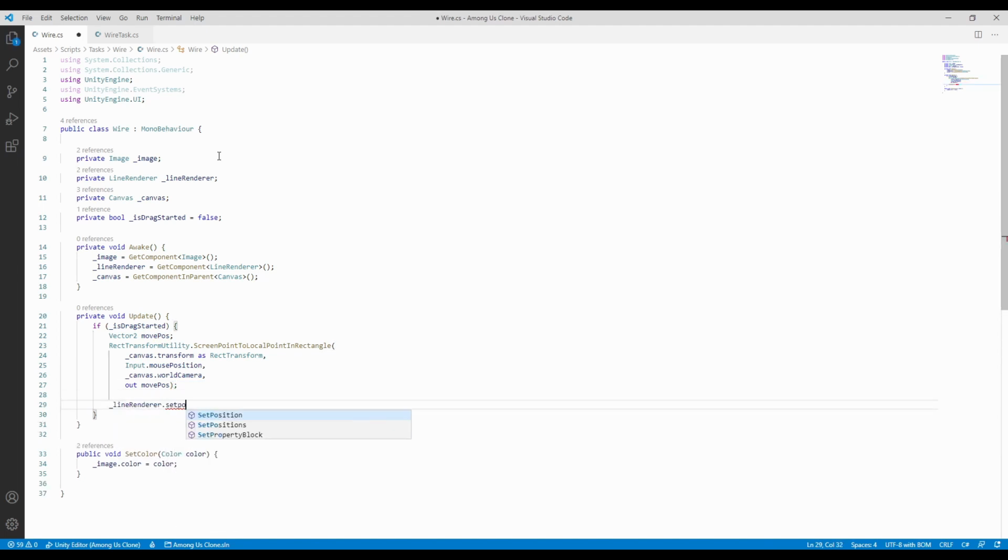Now, we need to set up the line renderer. The first position is of course this wire's end, but the last one is the position we just computed.